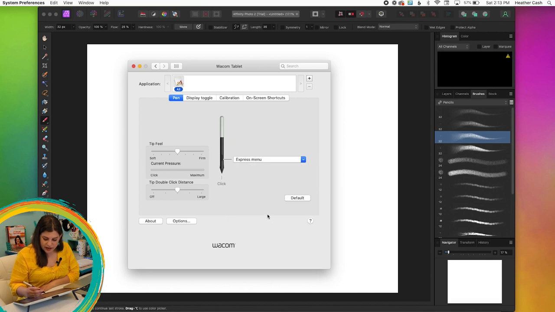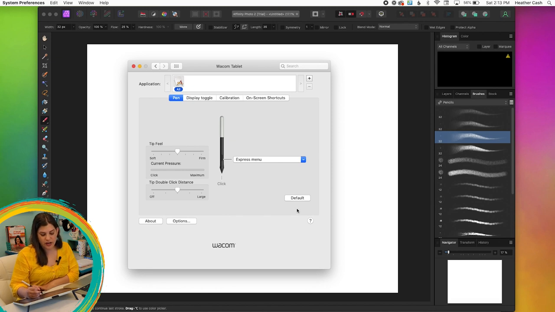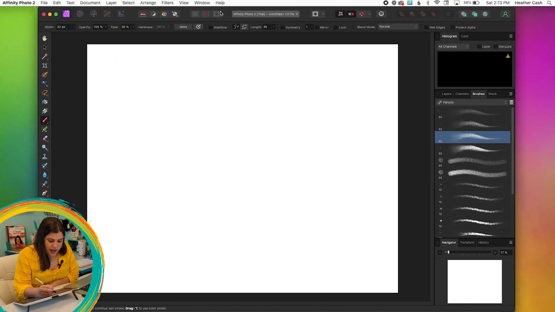If I do that, then if I click on the button, it's going to bring up undo and redo, and then a couple of other options. So that's what I like to have it on. And you can kind of look at what's there, look at the options, and see if there's anything that you like better for your pen button. So I'll close that. And back to Affinity Photo, I'm going to start by just sketching out my toucan and her baby.